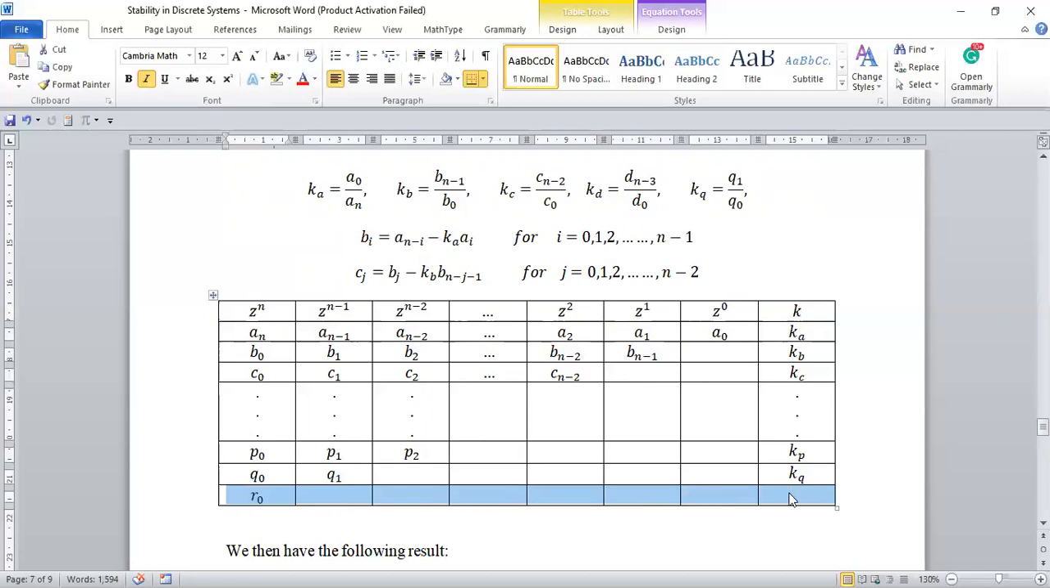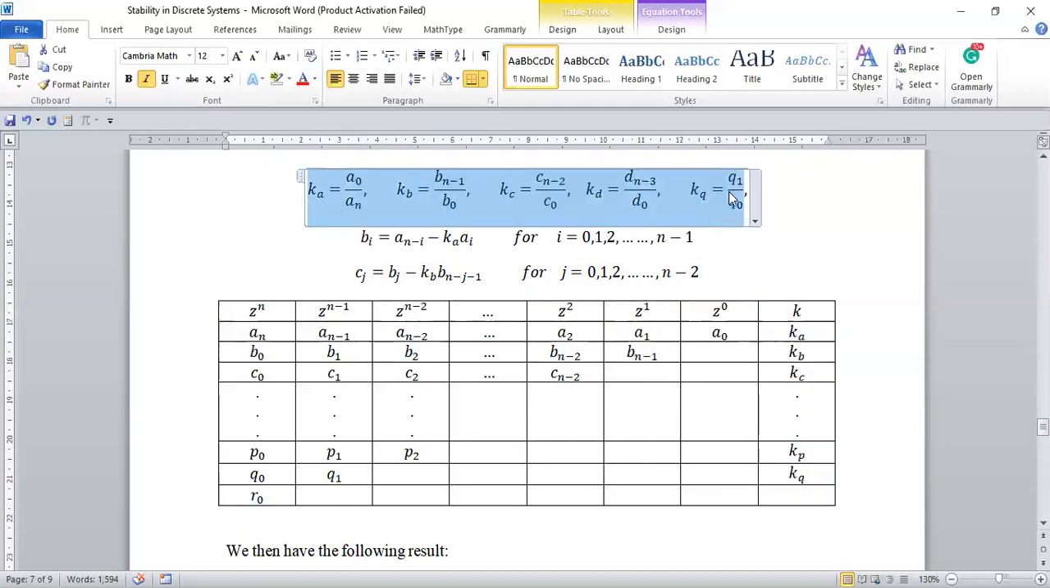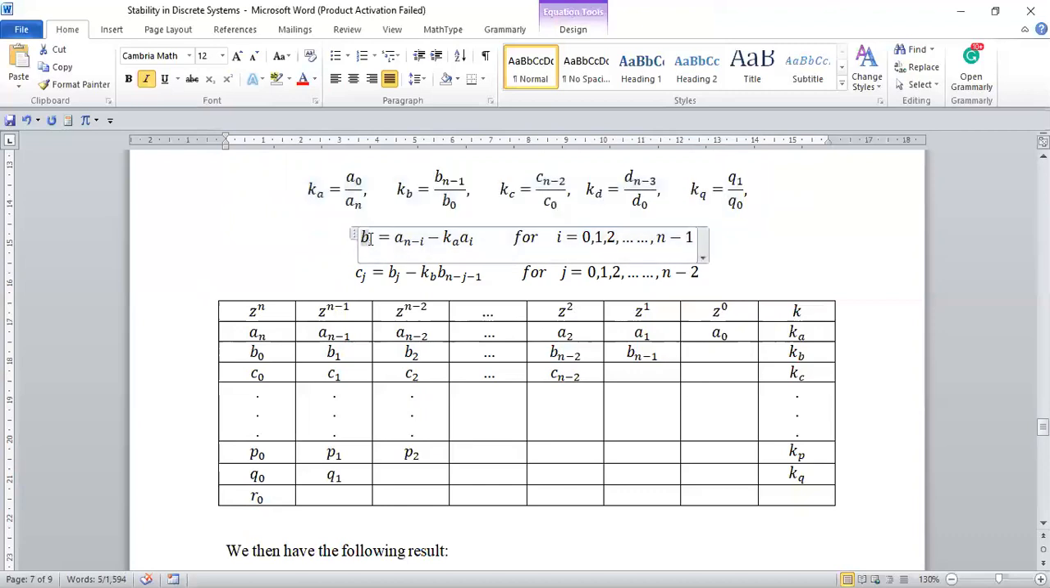So that's one distinct difference. And another difference is that there's a column for K, and these are the formulas you use to calculate the K. Another key difference is how you calculate the b and the c coefficient. You can also have a d coefficient, depending on the order of the polynomial.